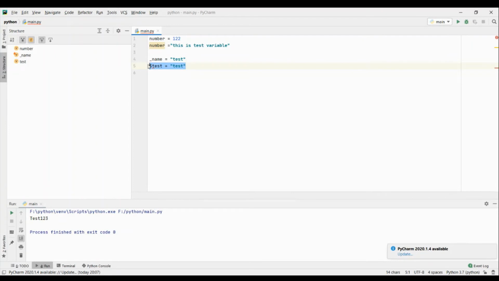Or suppose I use a name like 1name_test. This is also wrong because in Python I cannot use any digit at the starting of the variable name. So it is also wrong. But yes, I can use a digit number in the middle of the variable or at the end of the variable. This is the correct way. So it is very simple to define a variable in Python.